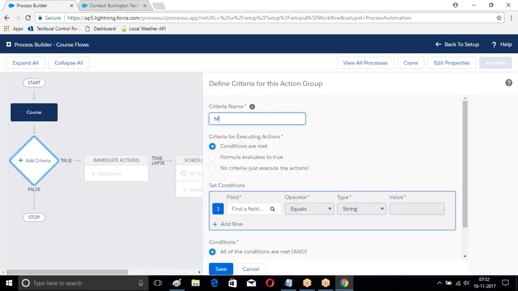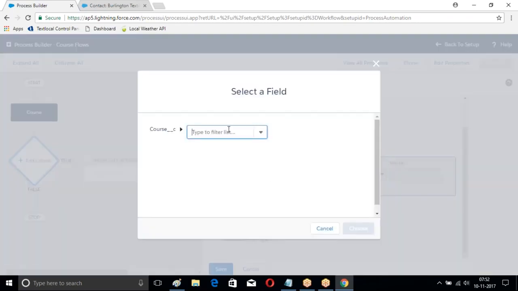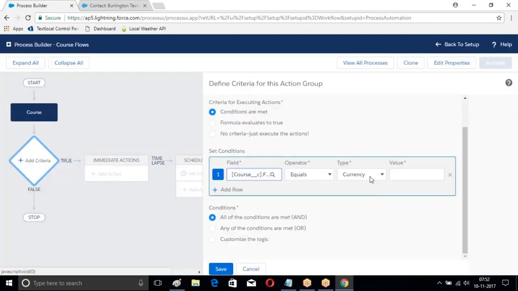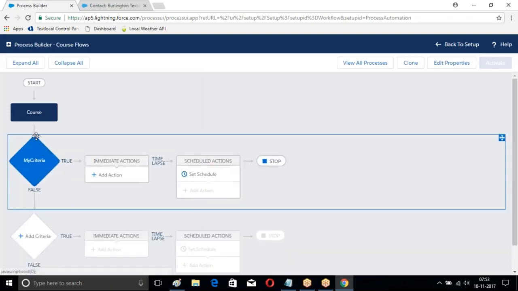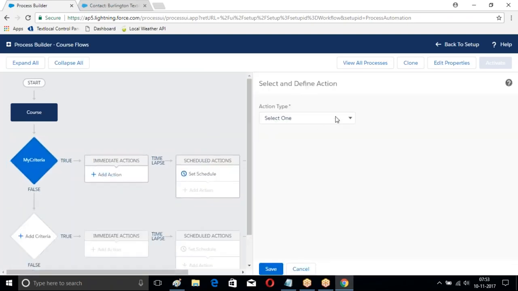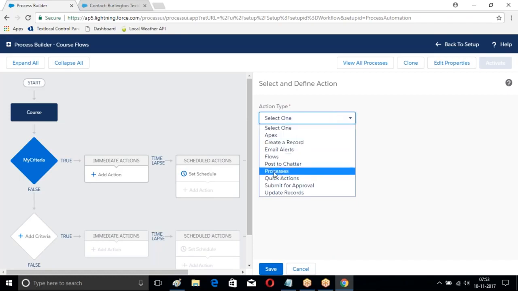Condition. New criteria. What is the criteria that we have? When fee is greater than 5,000. When fee is greater than 5,000, perform the action. What is the action you want to perform? Invoke process.